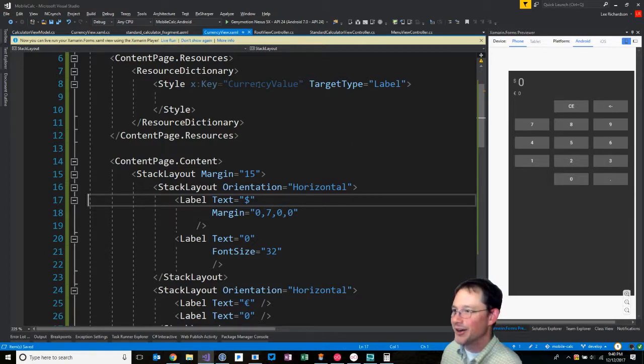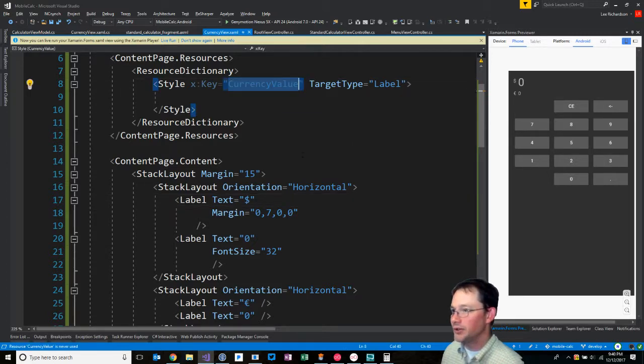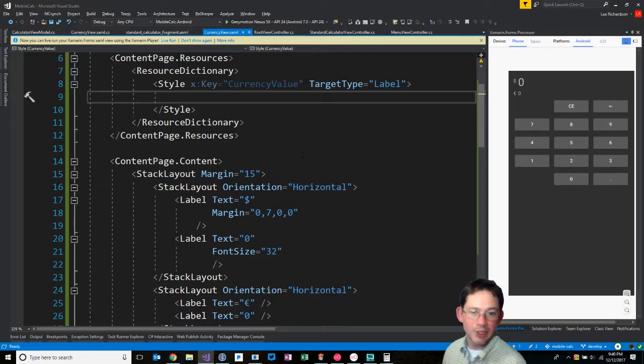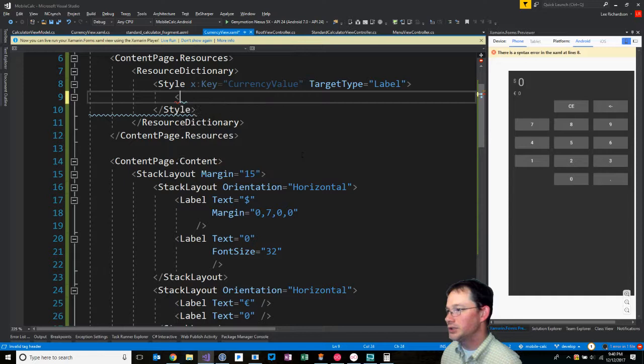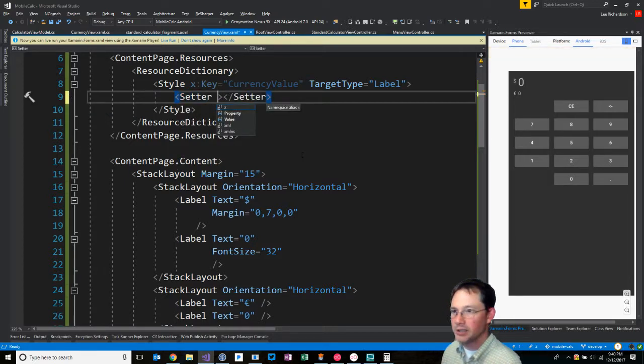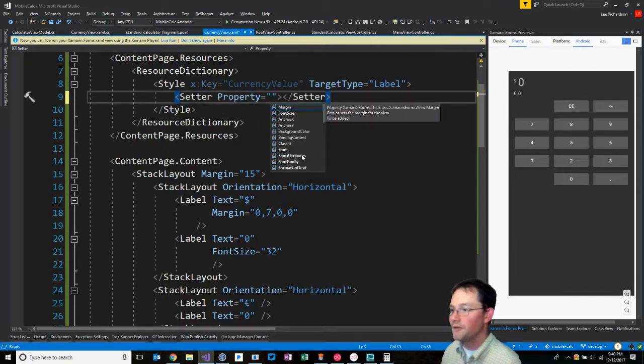All right, we have a currency value, and we need to set some things. We need to actually use this. So we'll say that we have a setter, and we can set a given property. In this case, we want the setter. What are we going to set? We want to set the property called font size.